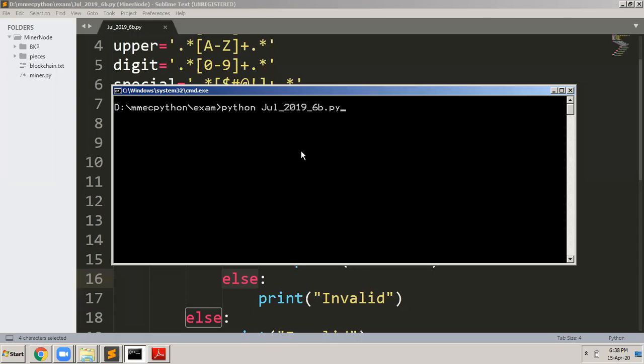Okay, this is the program. Please enter the password. So I will enter MMEC123. Enter. This is invalid because there is no special character, there is no capital, all that. So it says invalid. You can see the output. Okay, next program.